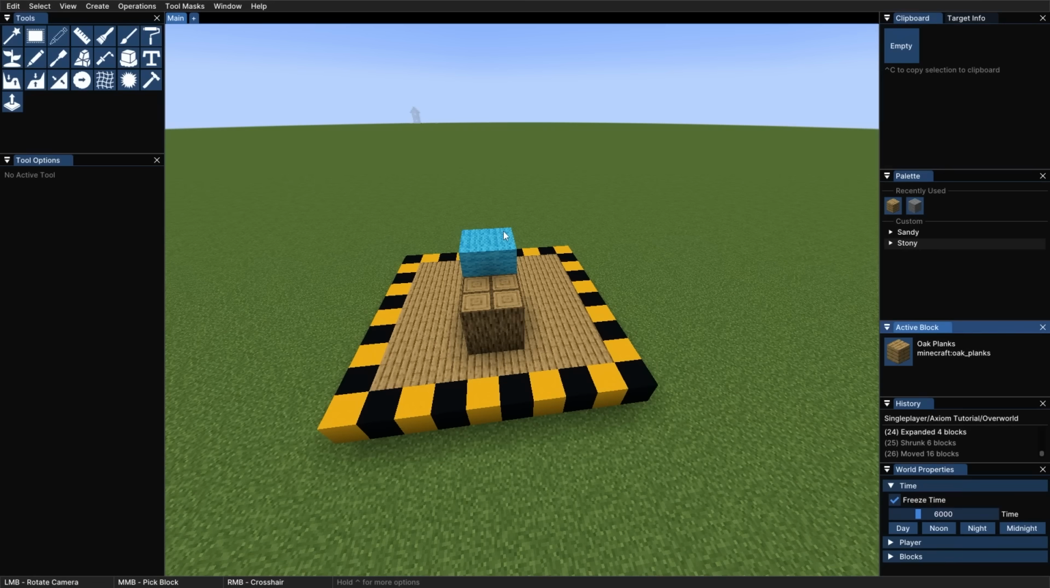Give me a second. For example, if I want to build in stone, I can click this button and search for stone. Then once I see stone, I can click it, and my active block is set to that.